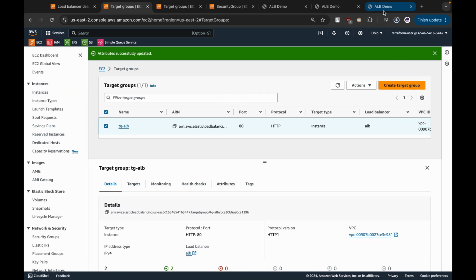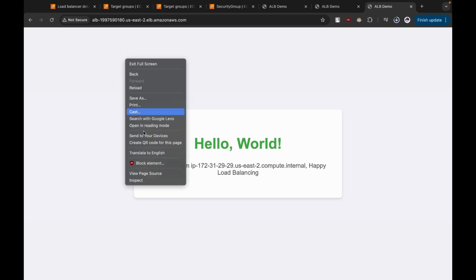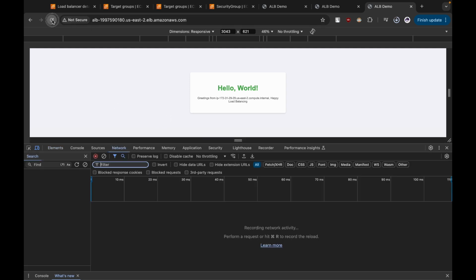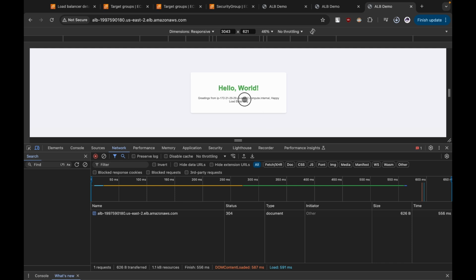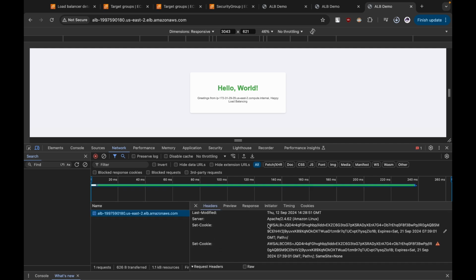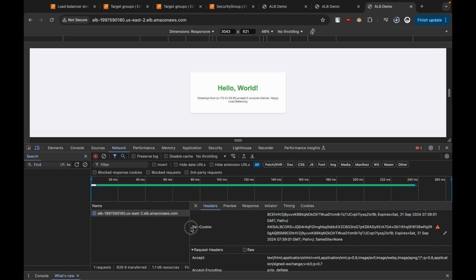Now let me go back to the application load balancer and do inspect element over here. Let me open the console, go to network and do a refresh. If you observe here, the IP is not changing. See, it's the same one that has been stuck around. Why? Because the cookie session is active here. If I click on this and scroll all the way to the bottom, you can see the AWS ALB, that is the application load balancer, has generated a cookie. And this is the cookie.